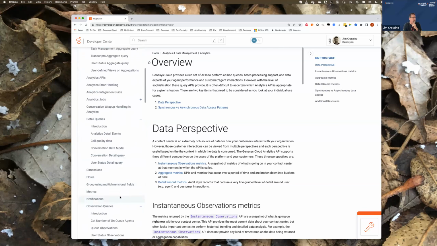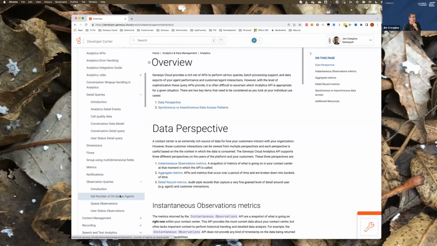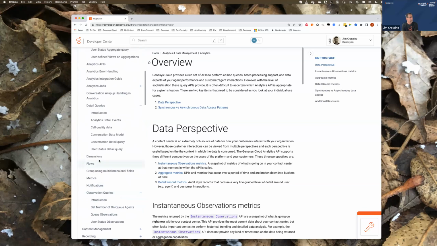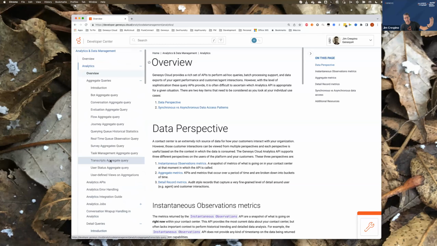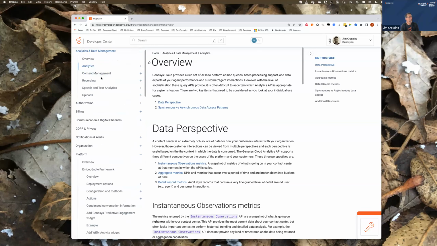So if you want to get the raw data out of Genesys and do your own aggregation, we've got observation queries for metrics. Everything is there, all the dimensions that you can query on, the metrics that are available if you're doing metric queries, etc. So that's a whole topic. We've covered that on some DevCasts. You can dig into that, so I'm not going to go over that in detail here. But analytics is a huge category.